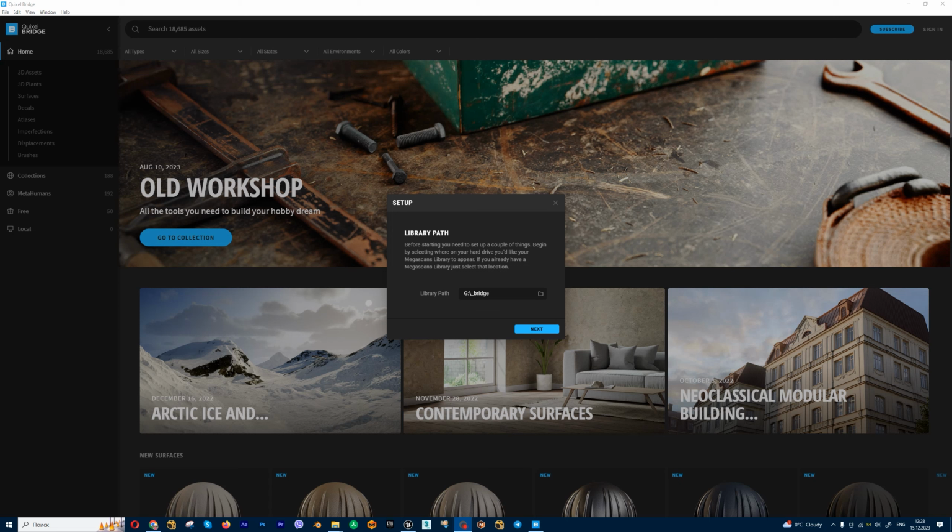Quixel Bridge is the largest photogrammetry asset library. We have two ways you can run Quixel Bridge. Standalone application, and if you run the standalone application the first time, I recommend changing the library path from Drive 3, because these 3D models, surfaces, and all the stuff are very heavy. I use, for example, the G drive, this is my project drive.